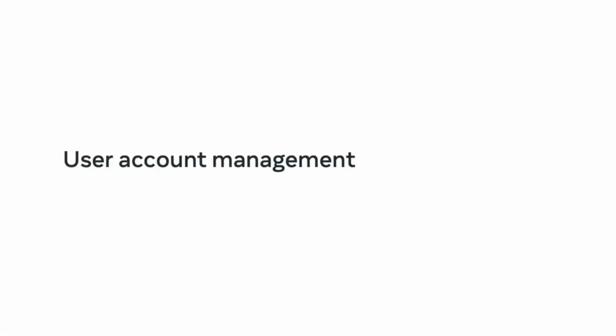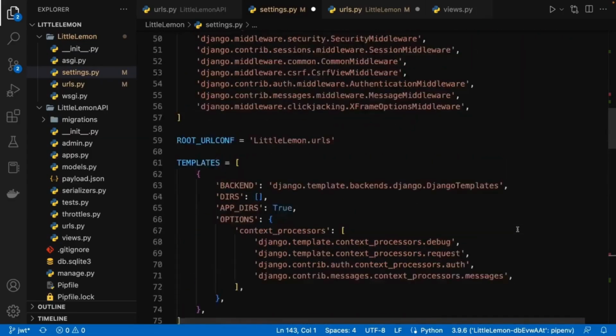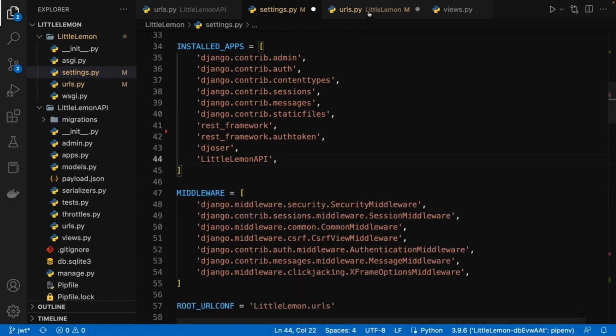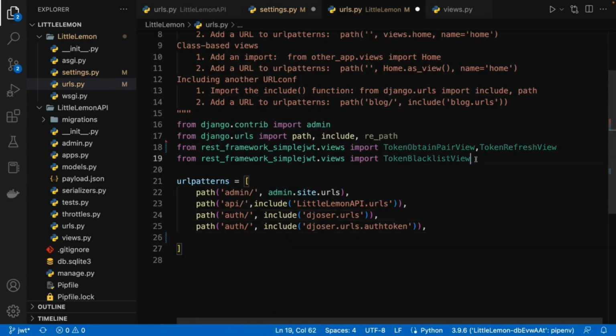Well done. So far, you have learned about built-in token-based authentication in DRF, Djoser, JWT, and many more. In this video, you will learn how to register new users using these API endpoints. And you will also create a new API for super admin only, which will be used to assign users to groups or to remove them. You will not be using JWT in this video, so it's best to clean up JWT-specific settings and URL patterns from settings.py and urls.py.